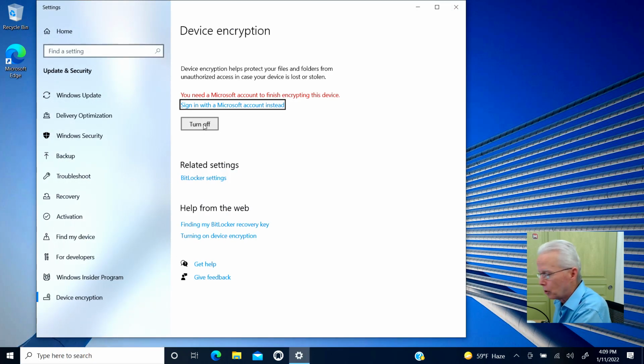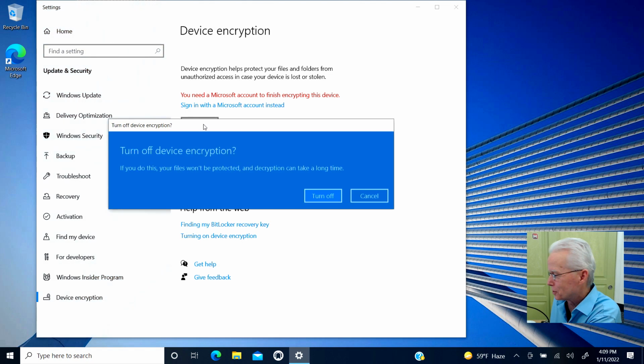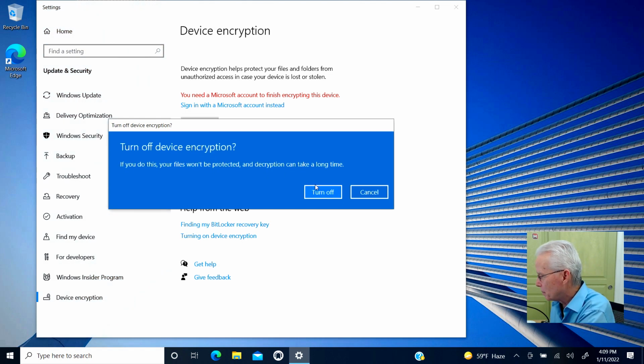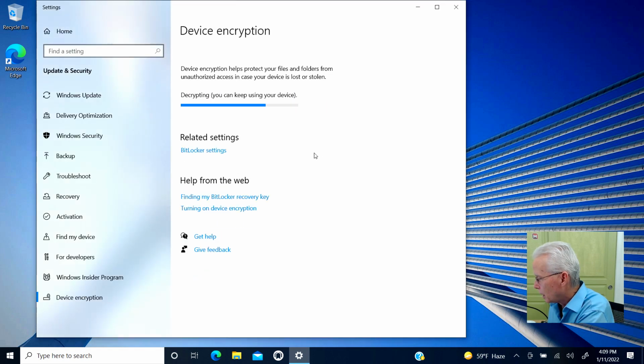Here we have a turn off. So I'm going to go ahead and click on the turn off so that we stop that from happening. Your files won't be protected. Decryption can take a long time. And it is actually decrypting. So files were encrypted. That's kind of important that I stop that in progress.